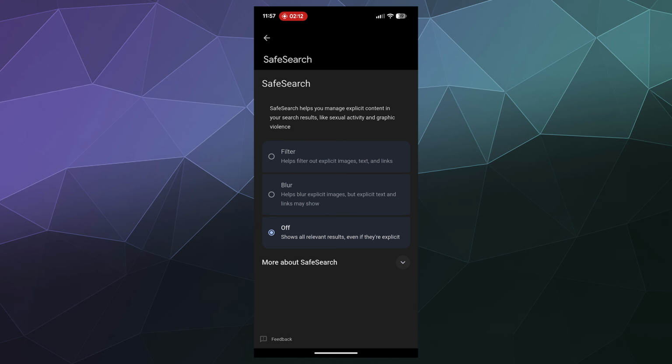You can have it filter out the results entirely so you don't even see them. That's the top option. You can also change the option to just blur the results, so you have to click them, kind of like a spoiler tag. Or you can go with off, which is what I prefer, because I'm an adult. I can filter my own search with my own eyes.